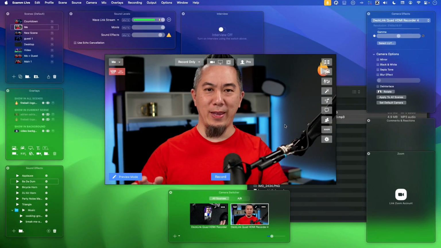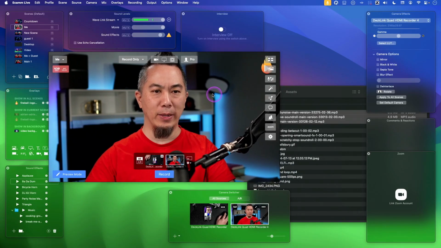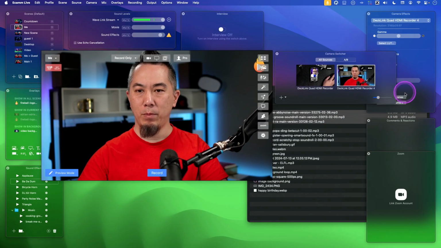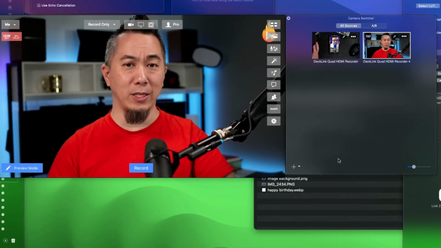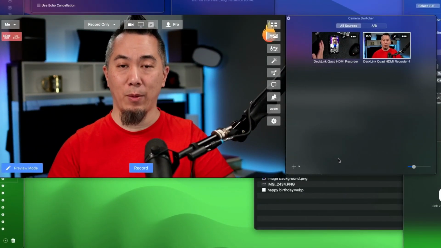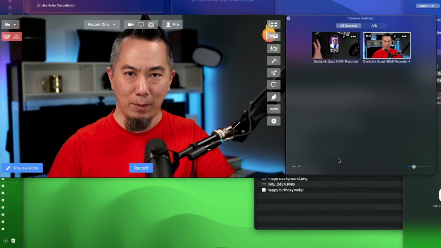All right, now let's talk about the camera switcher window. This is the window that right now is at the bottom of my screen, but I'm going to go ahead and move it around so that you can see it a little bit better. So the camera switcher panel basically allows you to view all of the different camera sources or video sources that are available in your Ecamm Live.